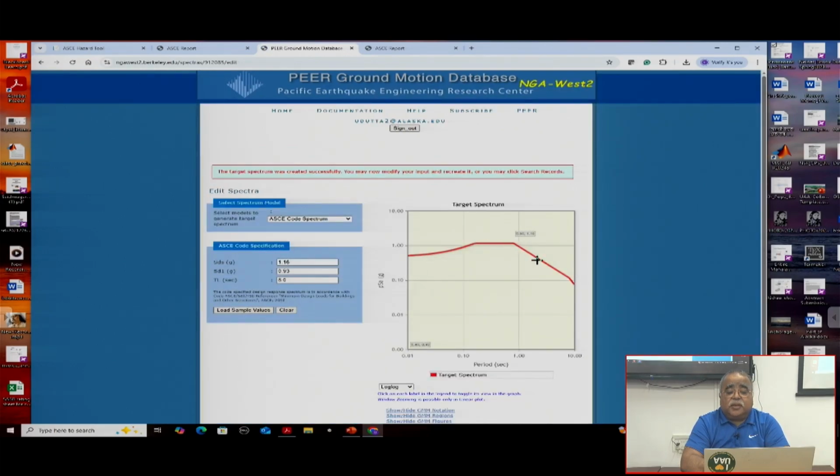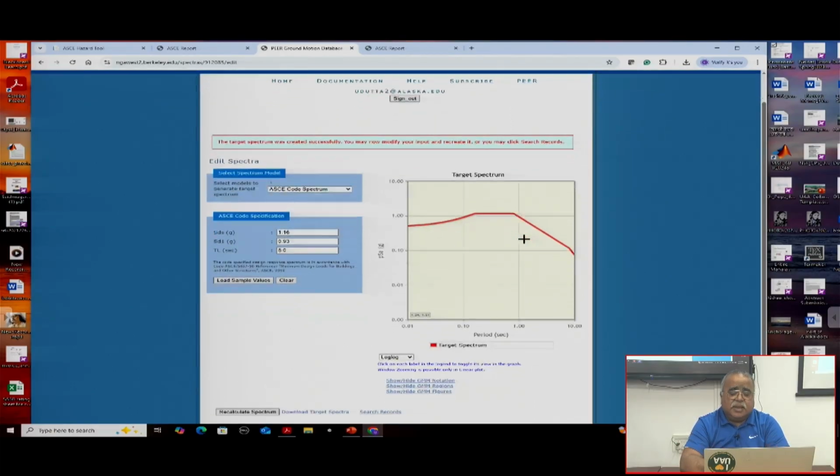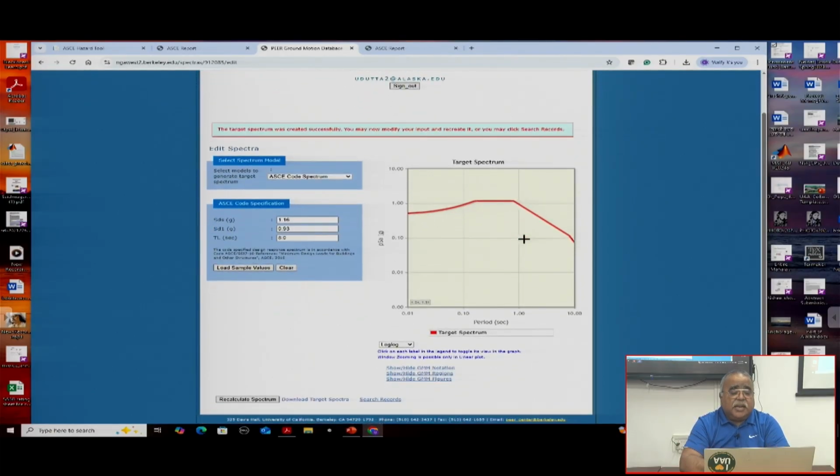So the spectra looks like this. This is your ASCE compatible code spectra based on our two values, SDS and SD1. So that's your target. Okay, so this is my target spectra. I need to generate time history based on this target spectrum.